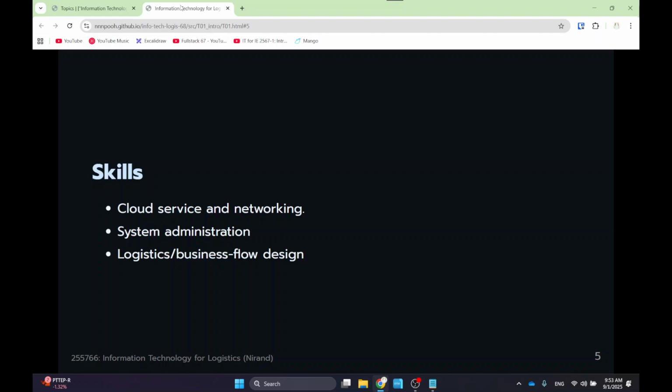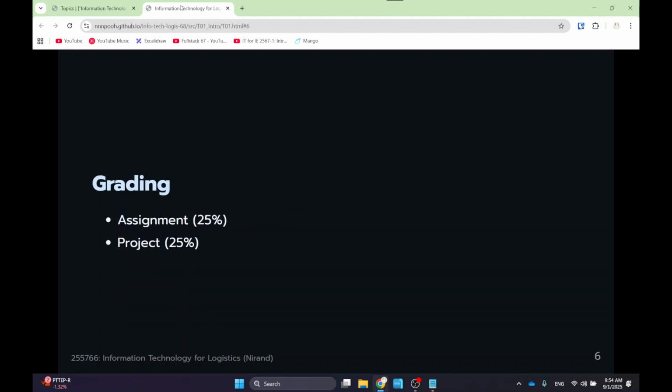The skills that you will hopefully obtain from the second half of the class are cloud services and networking. Because in order to deploy any of these applications, you have to know about networking and also system administration. You're going to be using Linux, by the way. And once you have everything in place, hopefully we can have some time to go into how you design all of this business flow and make everything more automated. So hopefully we'll have some fun together.